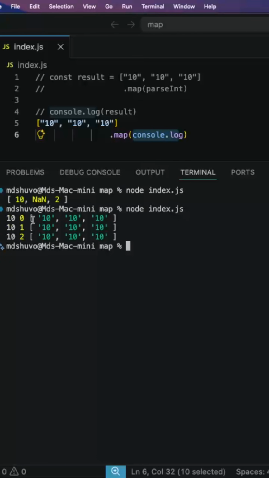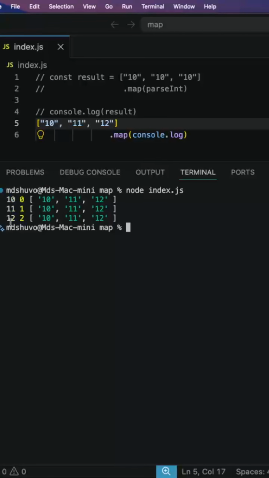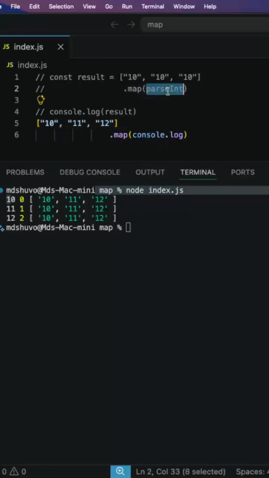The first one is the current item. So for example, if I make it 11 and 12, you'll see we get 10, 11, 12. And the second argument the console log receives is the index, so 0, 1, 2. And finally, the third argument is the array itself. So these are the arguments that are received by the console log, and these are also received in the parseInt. Now the parseInt only receives up to 2 arguments. So the third one, which is the array itself, is ignored.